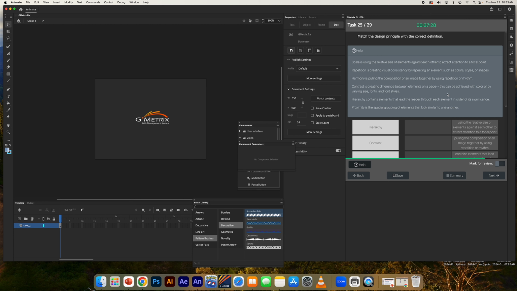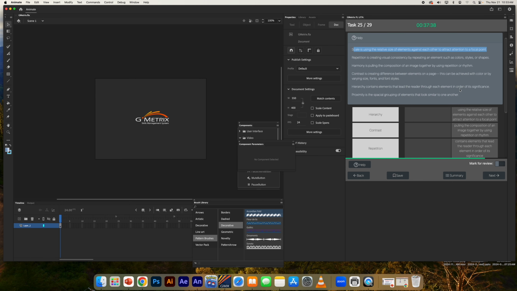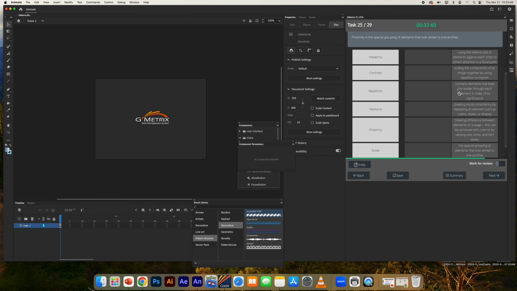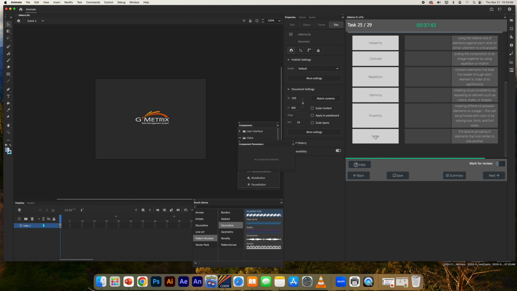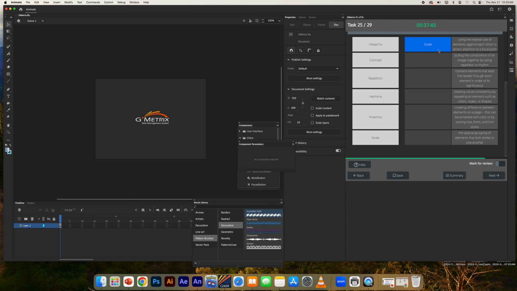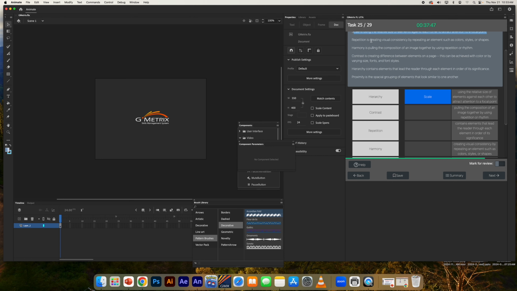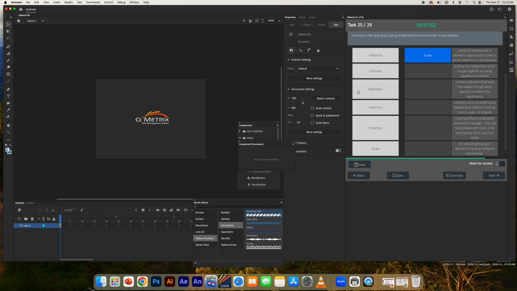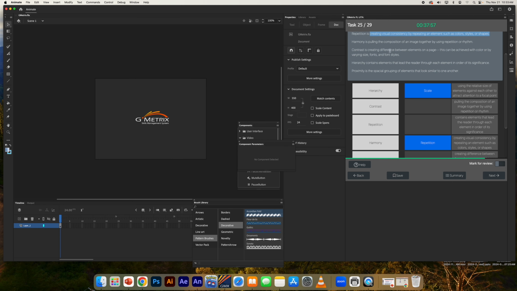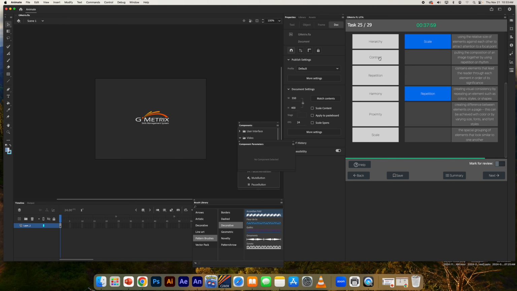Matching design principles with the correct definition. Scale is using the relative size of elements against each other to attract attention to a focal point. So scale would go for this one up here. And then repetition is creating visual consistency. So repetition would go down here. Contrast, creating differences between elements on a page. That's going to be here.